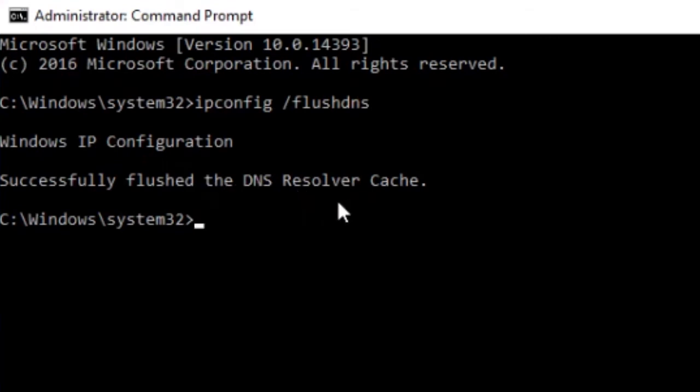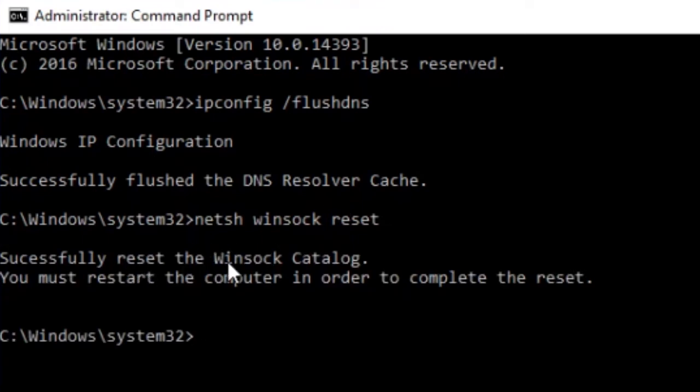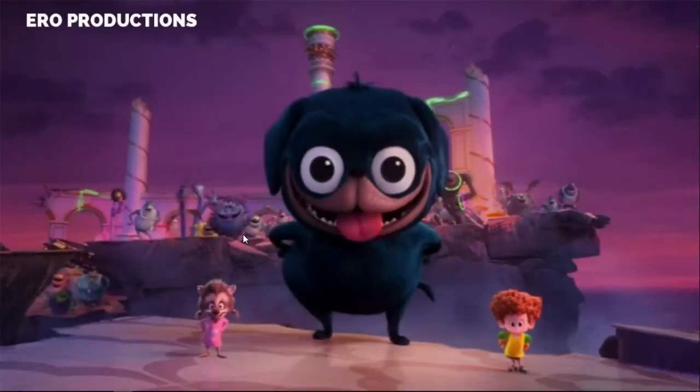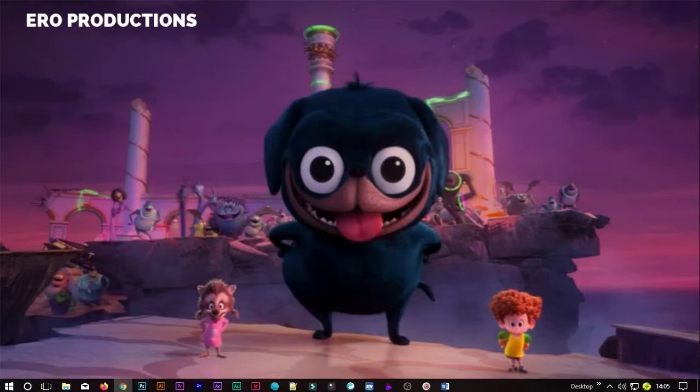Then the next thing I want you to write is net, just like that, net winsock reset. We need to reset this just like that and hit enter. Then successfully reset the Winsock catalog. You must restart the computer in order to complete the reset. So you will restart your computer so that this takes effect. But all I do for this, I just hit exit, just like that. My friend, that was the third method you can make your Chrome at least run faster. And if that does not work, I still have the fourth method.